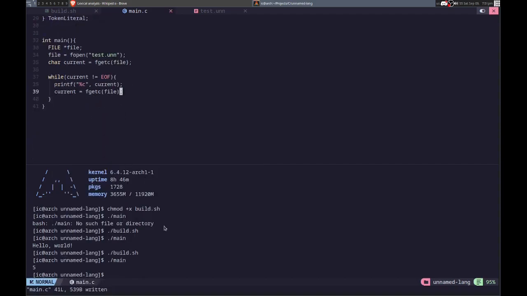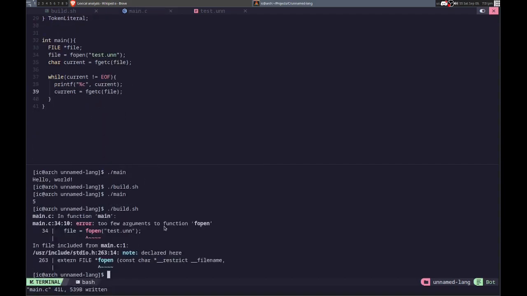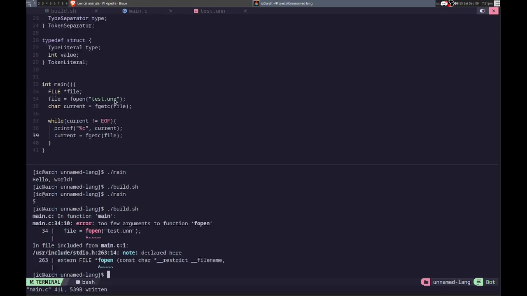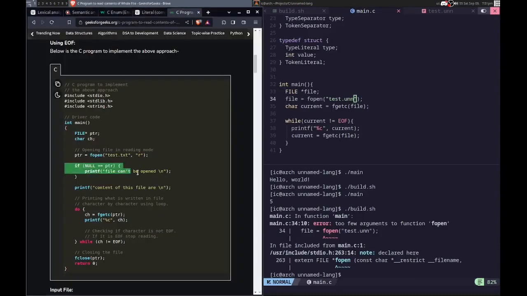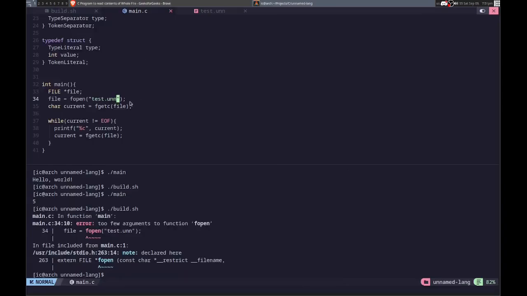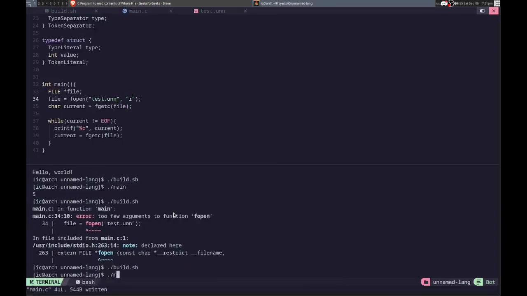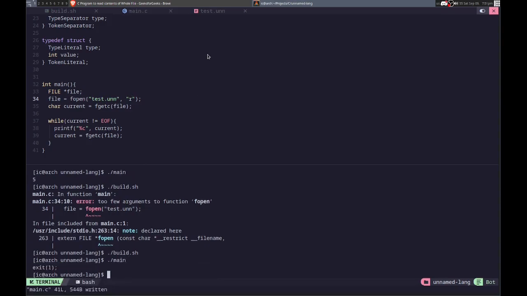Alright, let's see, alright. What else do we have to, here, I had this open earlier. Oh yes, have to provide right. There we go. Let's see. Alright, we're printing everything from the file. So now we can pass this into the Lexer function.